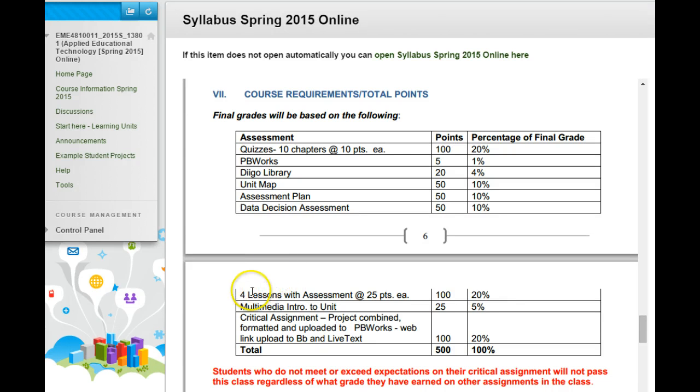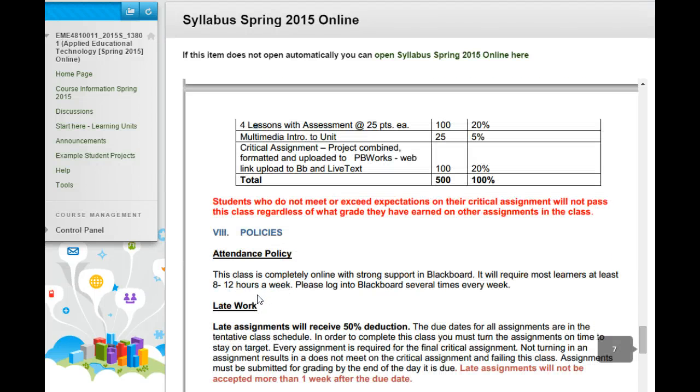At the end, you'll put all of these together, upload them into PBWorks, and send me the URL to your PBWorks as your critical assignment for the class. That's worth 100 points or 20%. It's an online class, so the traditional attendance policy doesn't necessarily fit, but you do need to be present in class on a regular basis, several times a week, and it's my guess it will take you 8 to 12 hours a week to get through all the materials.